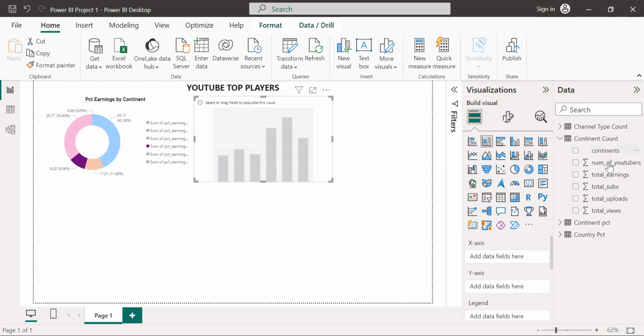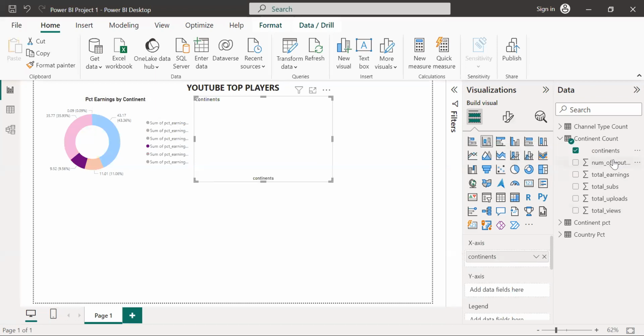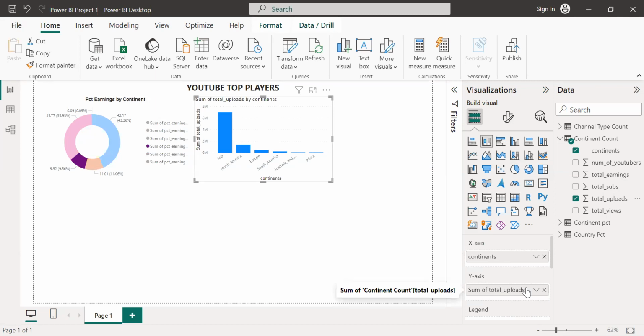Okay, yeah. So if I do continent is x-axis, upload is y. Yeah, there we go. So you can see Asia has the highest number of uploads, followed by North America, Europe, South America, Australia, and Africa.